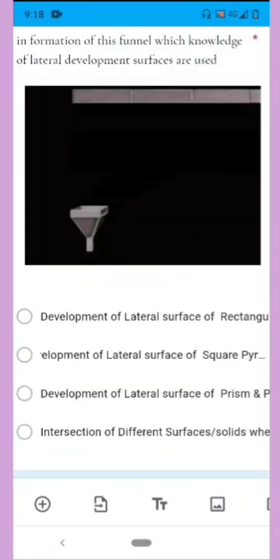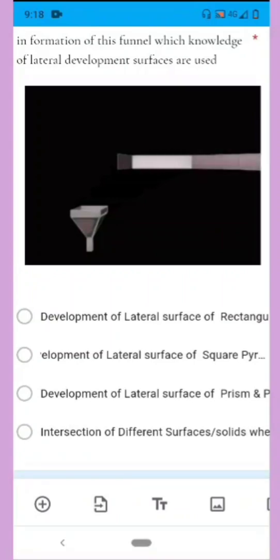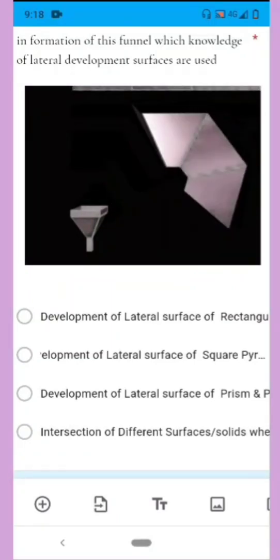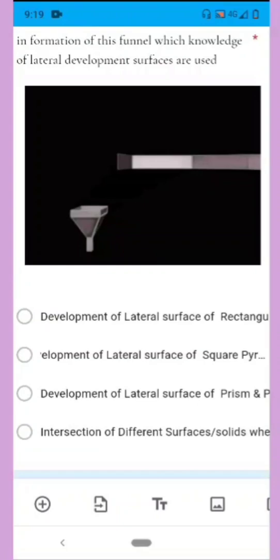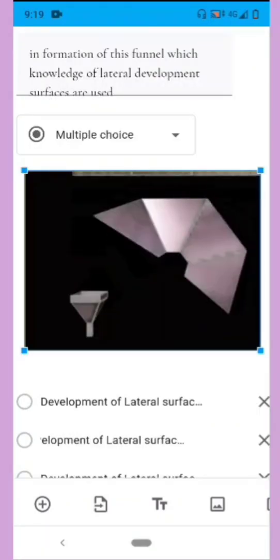So the correct answer is intersection of different surfaces and solids, where the development is obtained by cutting these three different solids, that is a square pyramid, one you can say as the first top face, and the last one is this bottom face.